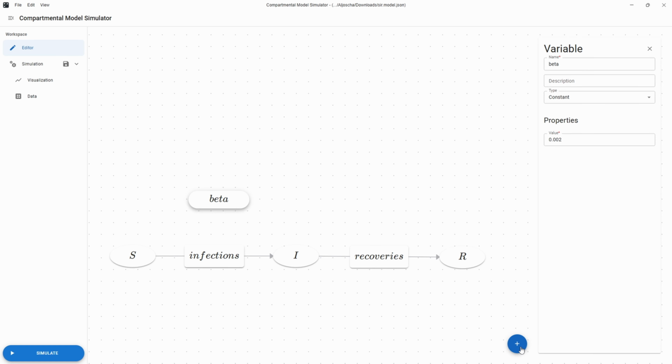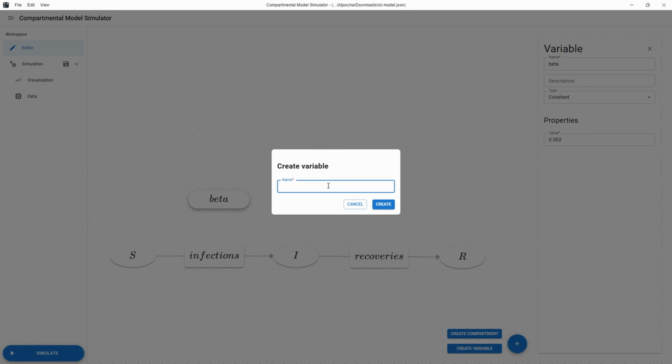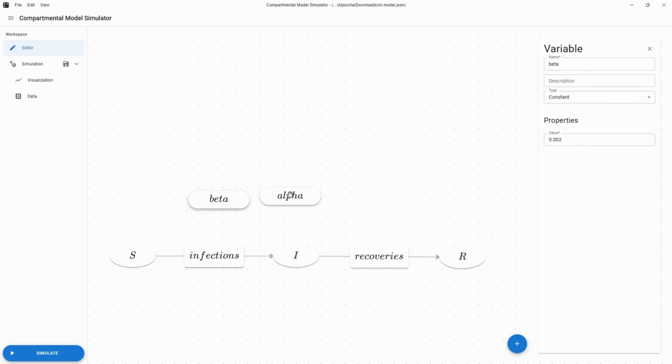Next, we'll add a second parameter to the model, which we'll call alpha. We'll use it to model the average infection duration, or average time it takes for an infected individual to recover. This parameter will be set to 2 days.